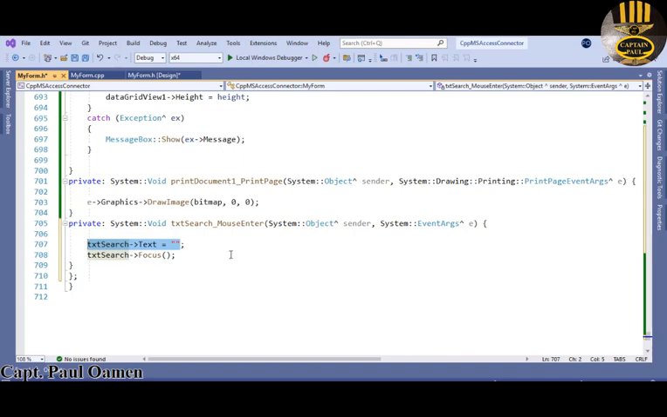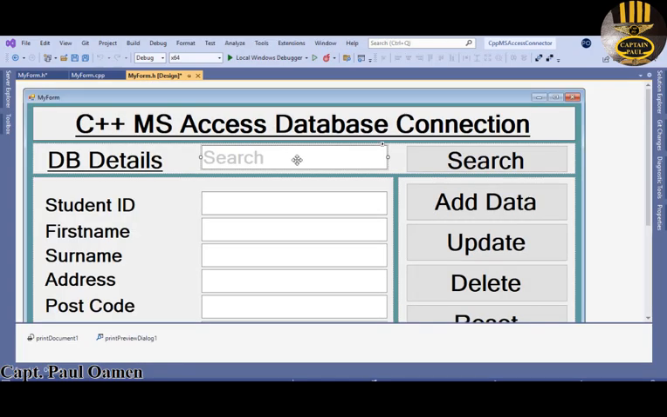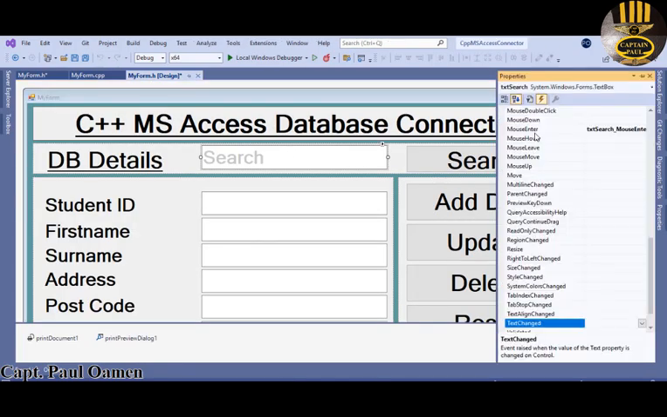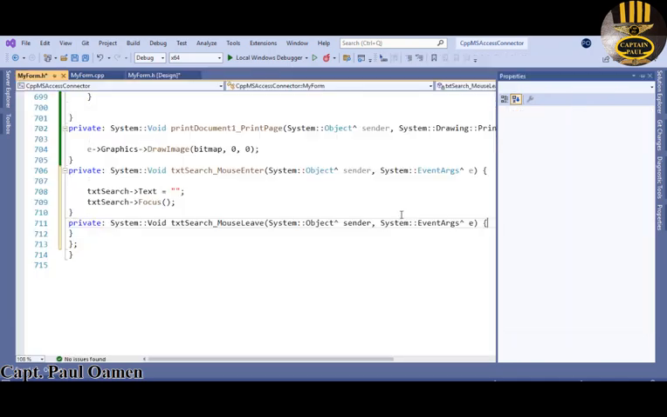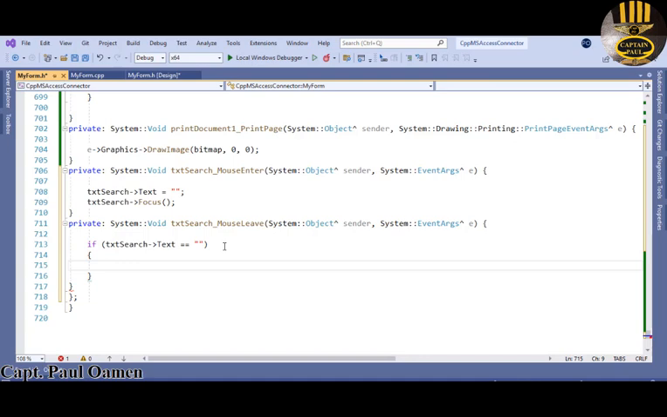So let's go back in there and select the properties. Now select mouse leaves. If equals empty, and in that case we just want this to change the text in there to search. That's it. That is all. Yeah, that's all I believe.